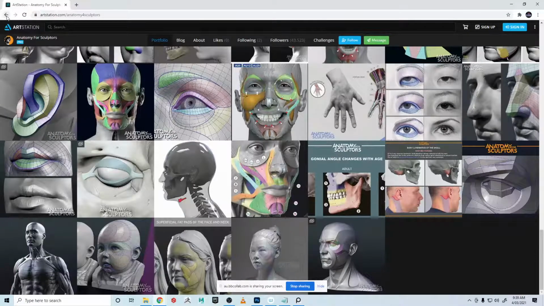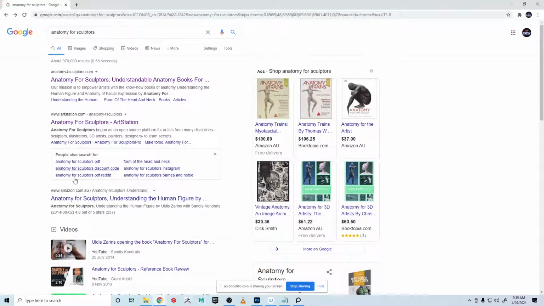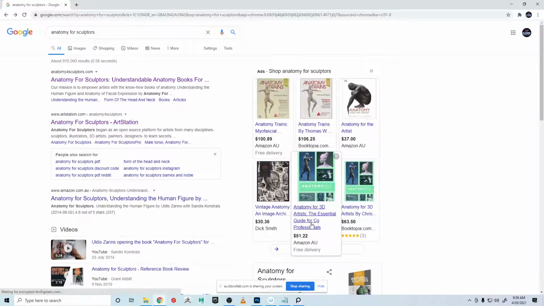Another good book, if you're interested in anatomy, is this here, Anatomy for 3D Artists. That's another really good resource, so I would also recommend that.